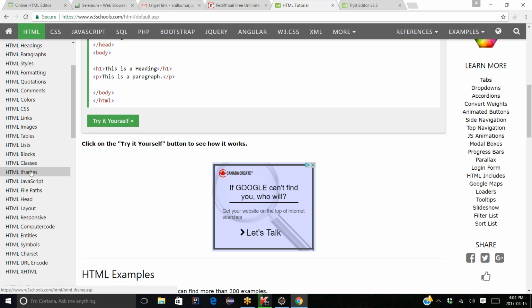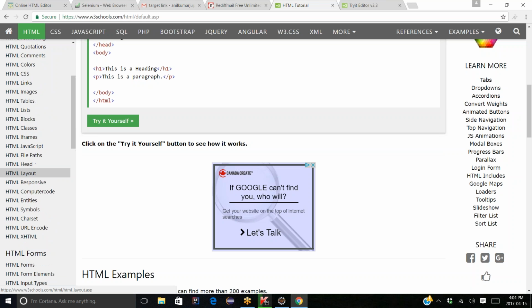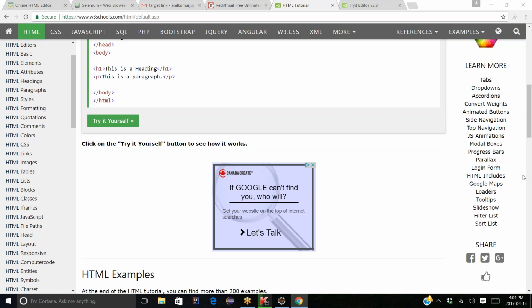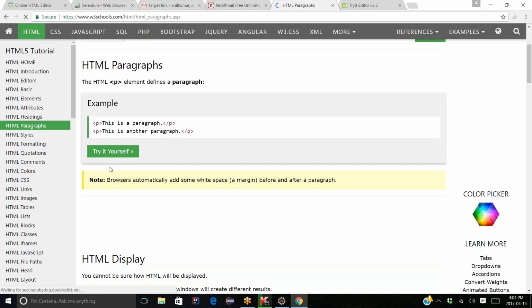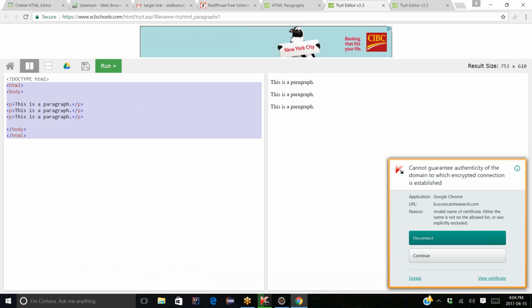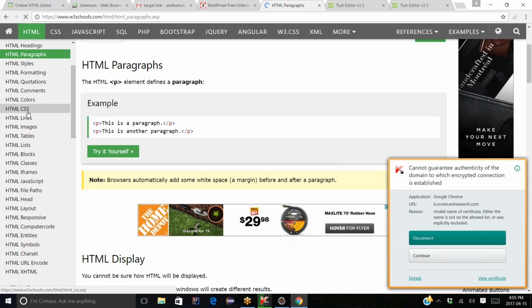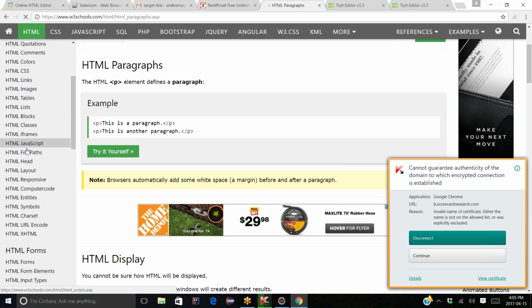For the images, if you're asking for the images, go for HTML images. Okay, paragraphs. If you want paragraphs, try yourself. This code is for writing paragraphs like this. Everything is there. If you want to excel in HTML, these are very small things. See, HTML, CSS.